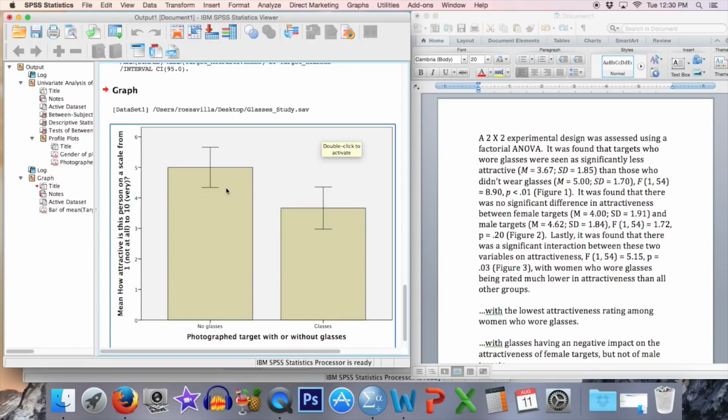Although sometimes the error bars will overlap even if it's significant, that's fine. That just means that the equation used to make these error bars is a little off for what we're doing. The error bars are just a good way of showing the amount of variability within each group.